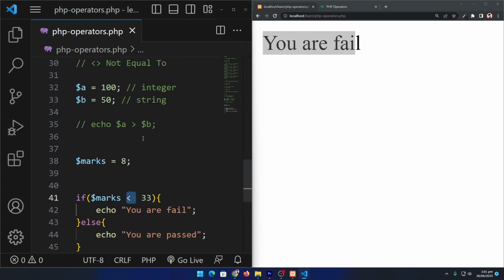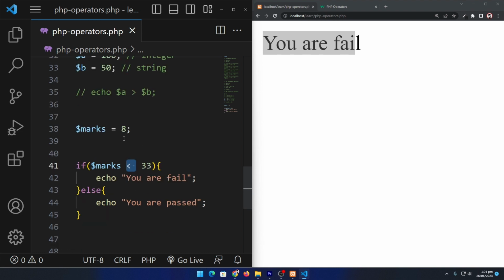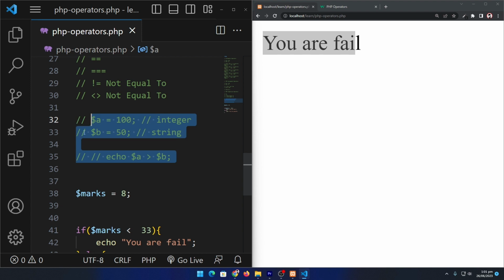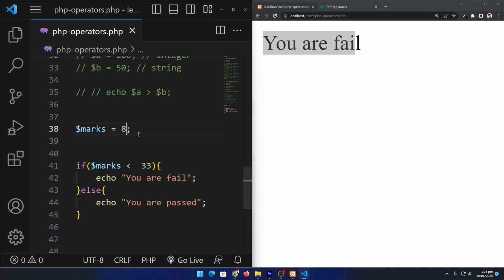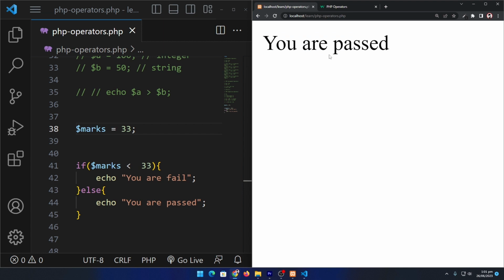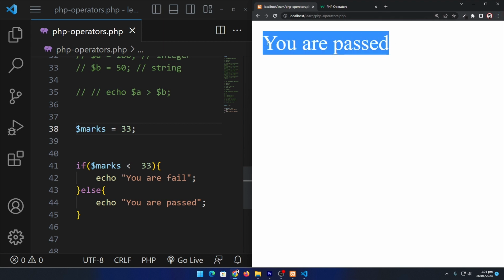So basically this is the purpose of the less than operator and greater than operator. And the next operator we have is the less than or equal to operator. I would like to teach you using this example. Suppose the student marks are 33. Now if I refresh, you can see that it is showing me passed. Suppose we have a situation here. If the student contains 33 marks, our program is now telling us that you are passed, but we want to show a message to the student that you are failed.